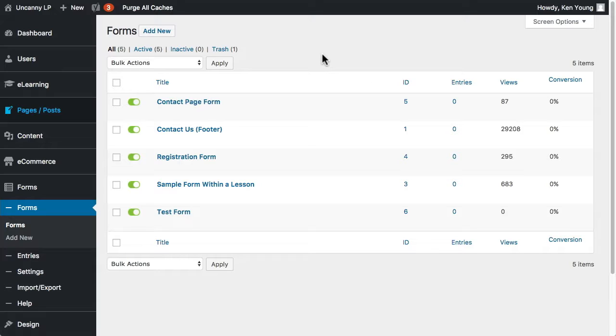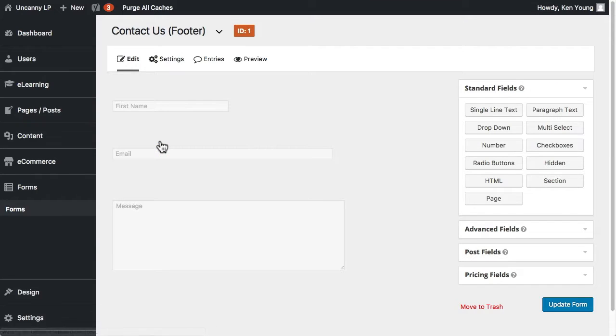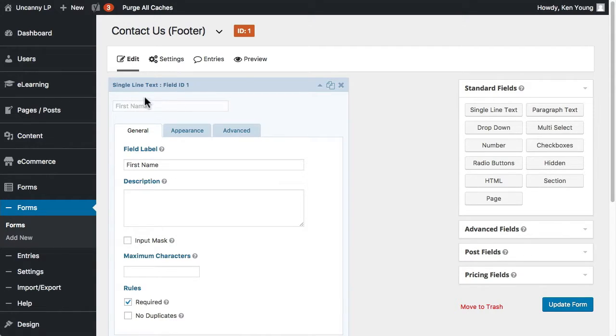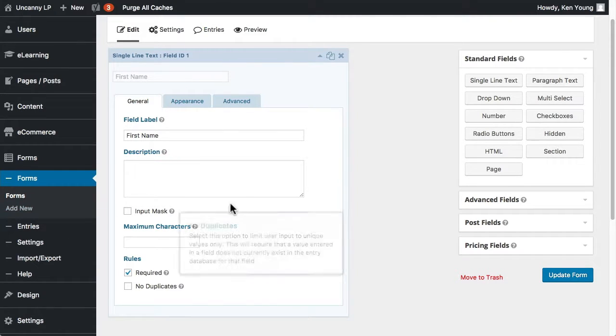So let me go in, I'm going to start off with a more simple form. So let's start off with the contact us footer form, as it is the most straightforward. So I'm going to start off by editing the form, and this lets me edit the fields that are part of the form. So if I click on these, you can see the first thing we're collecting is the first name. So this is a single line text field. There are really no restrictions around what people can put in here.